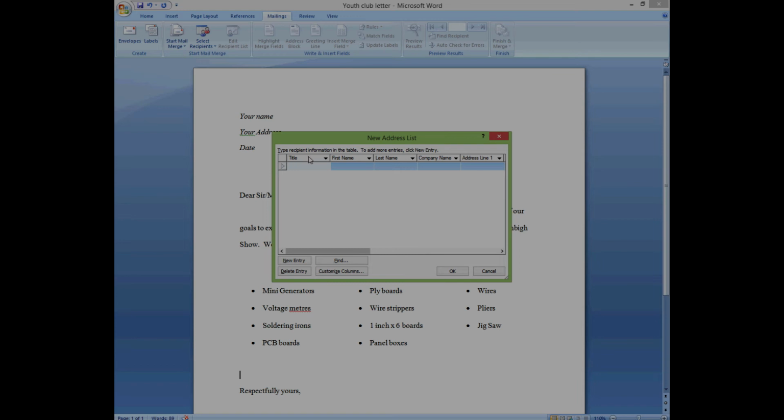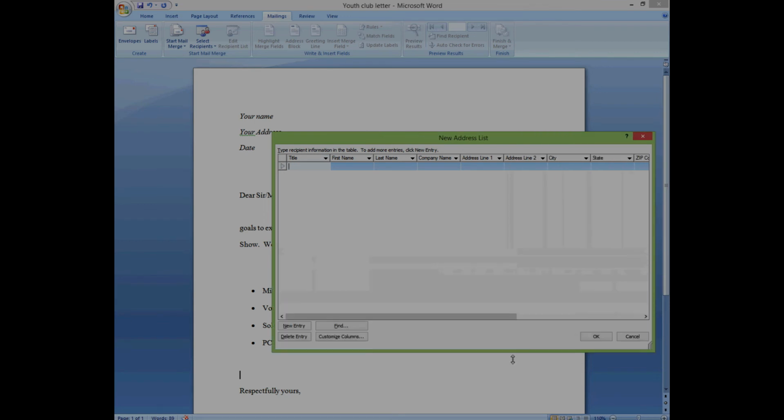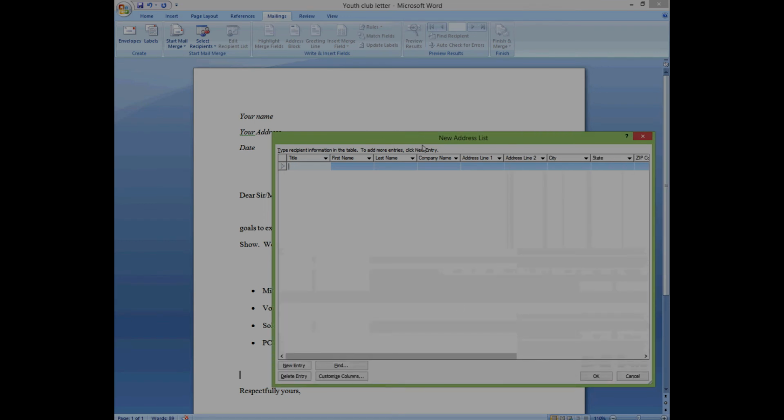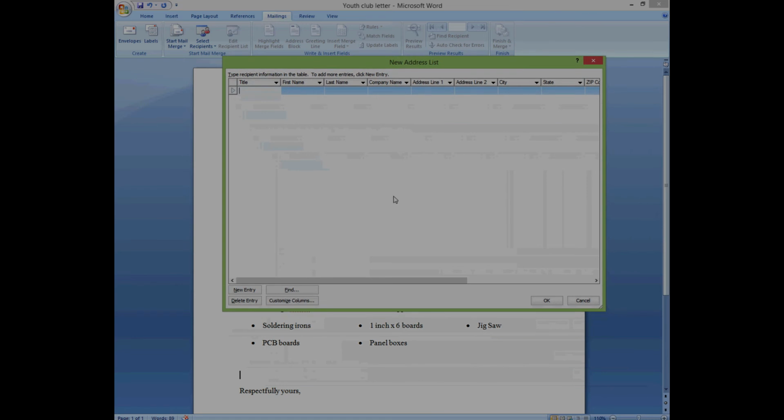Now if you notice, that's title, first name, last name, company name, address, and so on and so forth. And we can always add more or subtract more, which I'm about to show you in a second. Alright, so this is where we're going to type up the list of people that we want to send the letter to, or we want to be in this grouping.